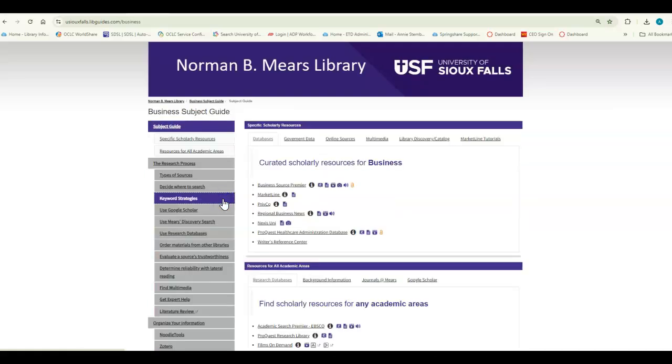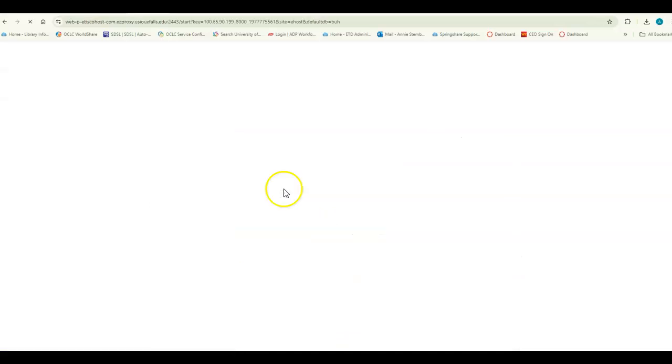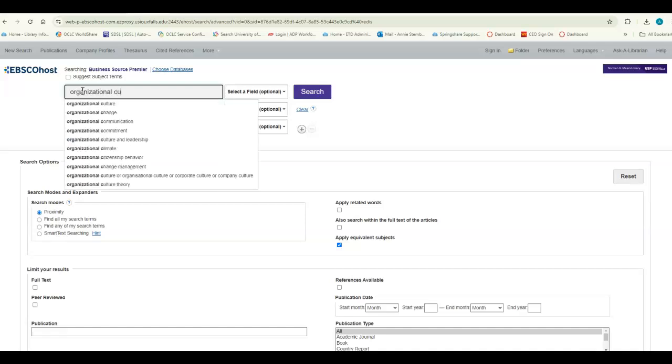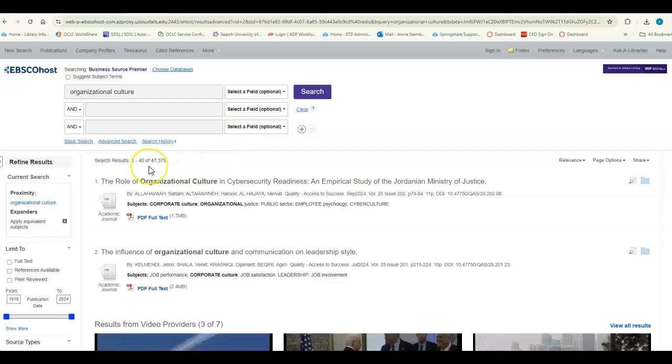This is where you're going to be spending most of your time doing your research, so you could just bookmark this page. Then you wouldn't have to go through all the steps. We're going to do a search for, let's say, organizational culture. Okay. The search came back with 47,000 hits.